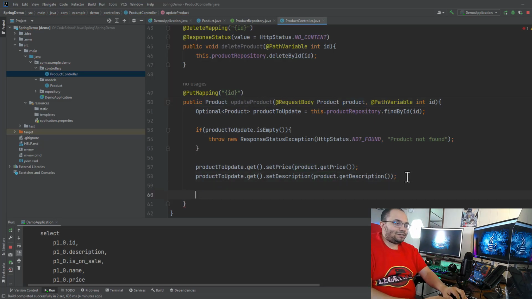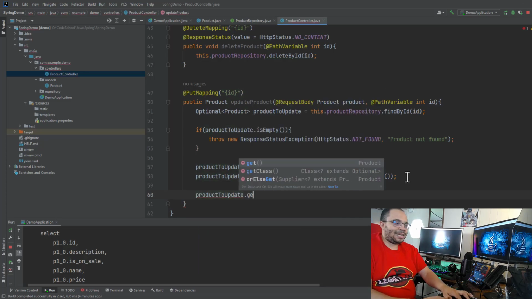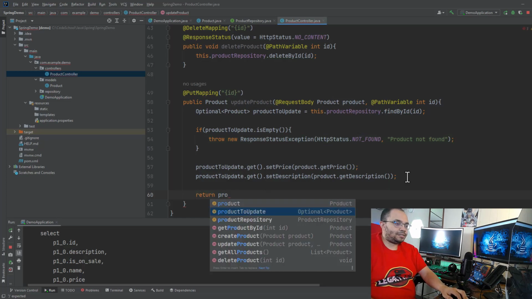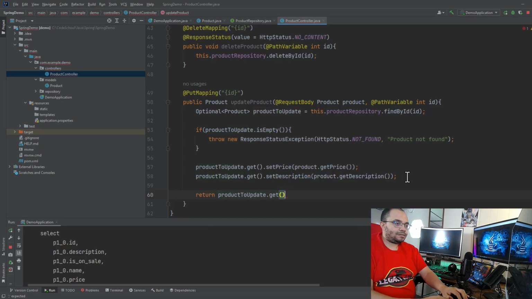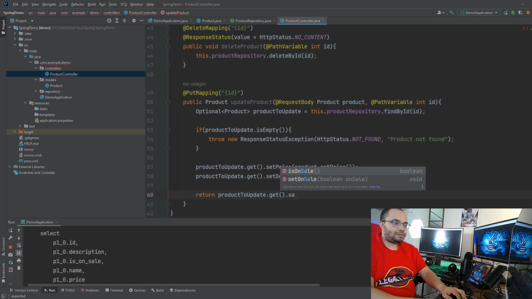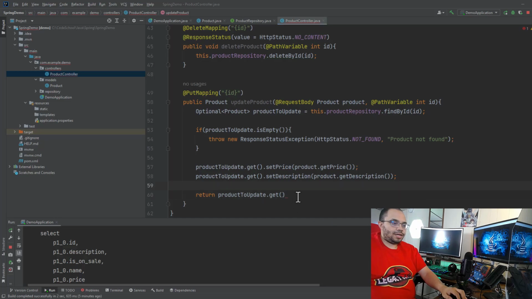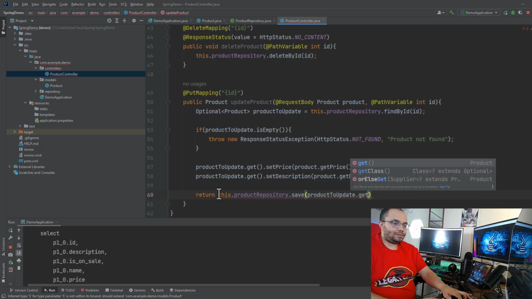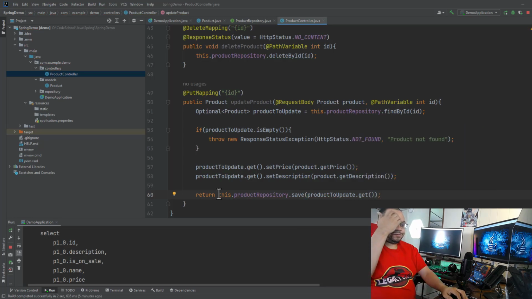And then once we're done, we're going to do product to update dot get, so we're actually going to return this. So we're going to do return product to update dot get. Okay, and then we're going to do dot save. Oops, actually, sorry, my mistake, this dot product repository dot save, right? And we're going to actually save the product that we've been actually updating.